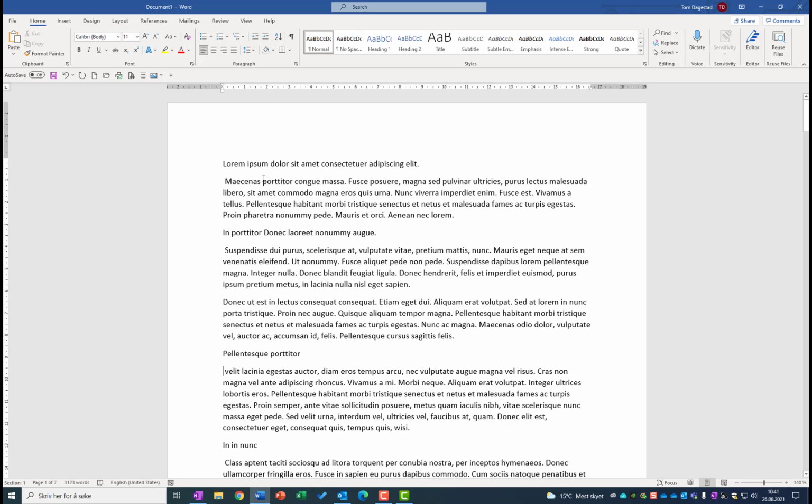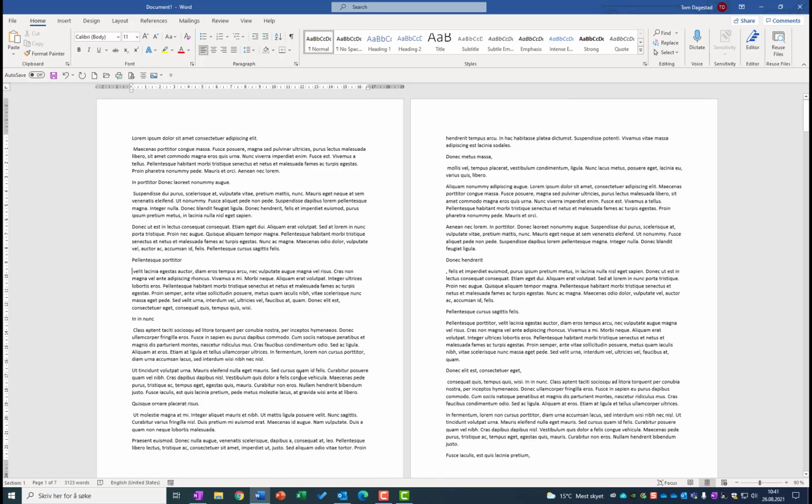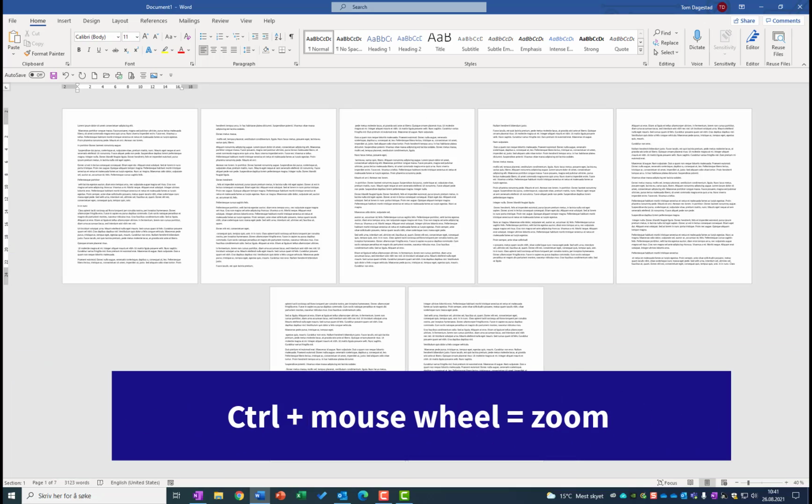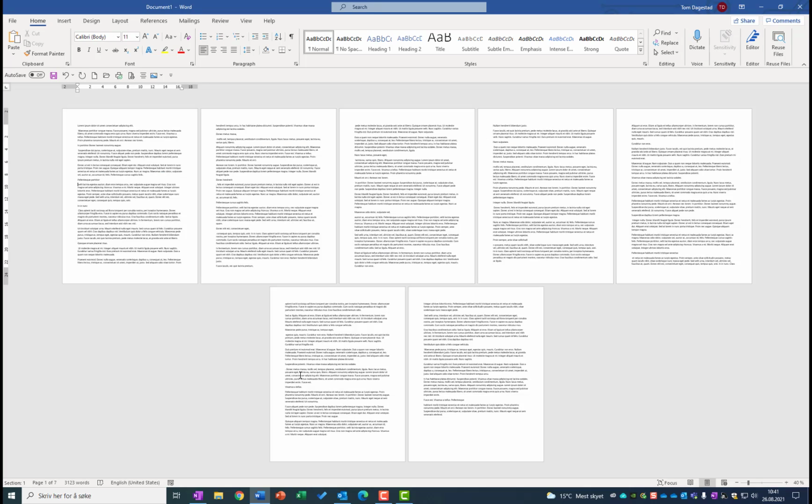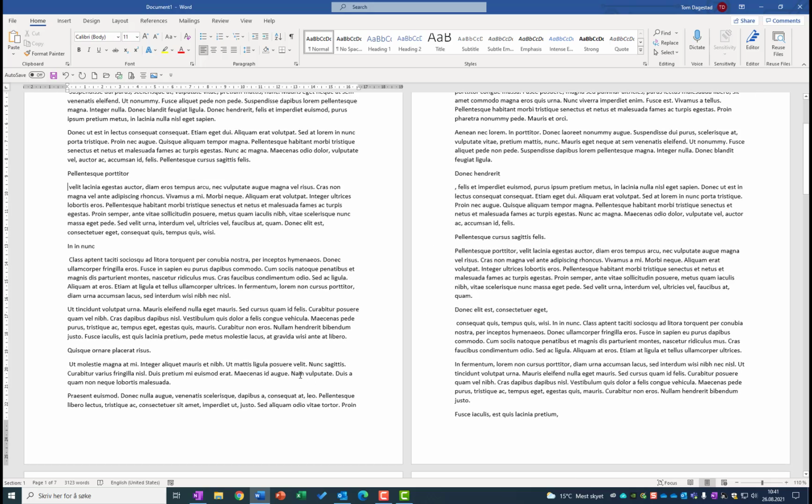So here I have a document with a lot of text. There are 7 pages as you see down here. If I use my control and mouse wheel, you will see that here is my document. And I'm gonna make a table of content before the first page.